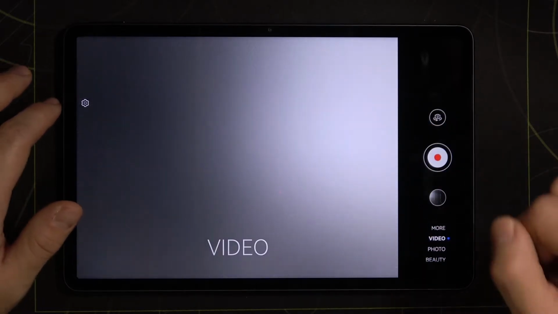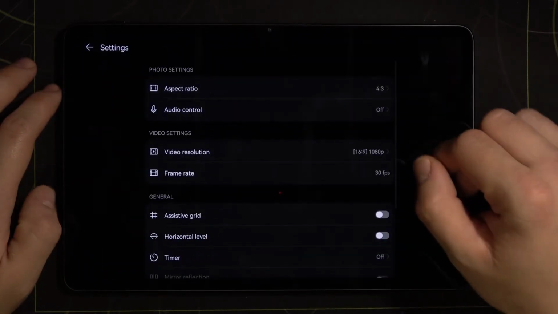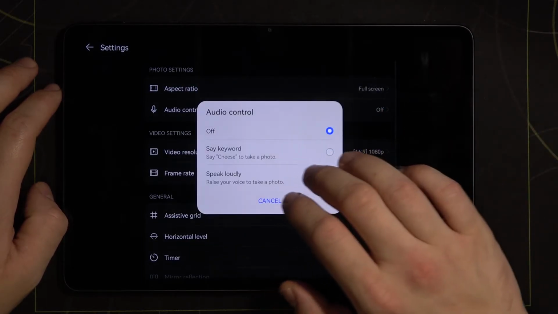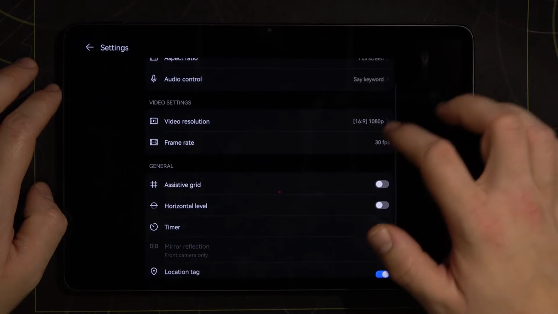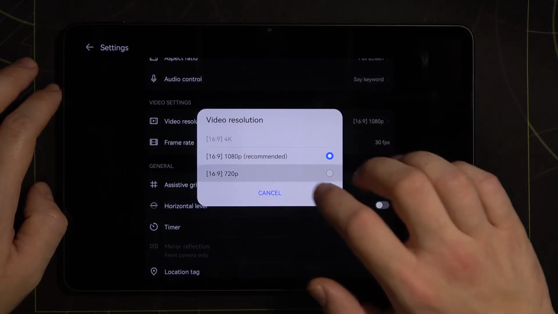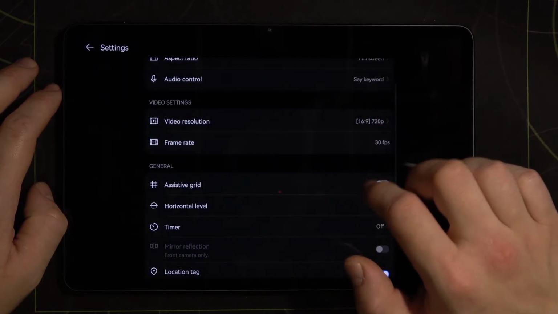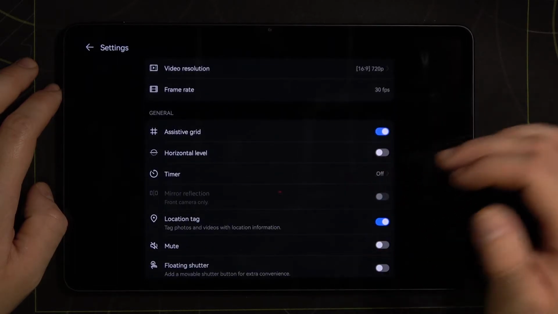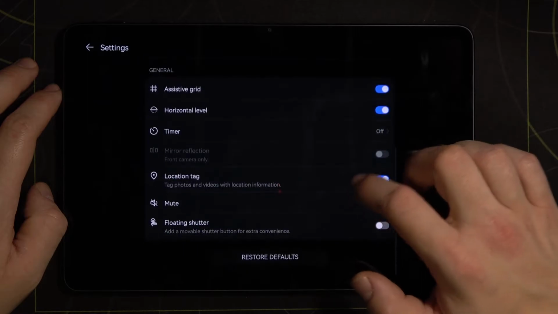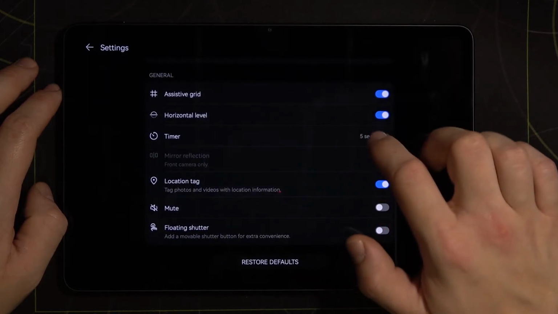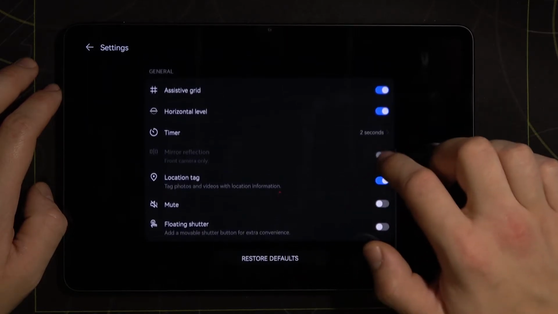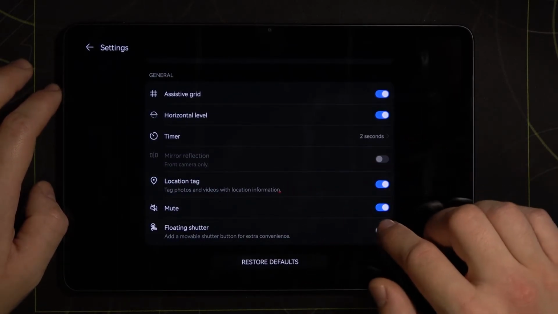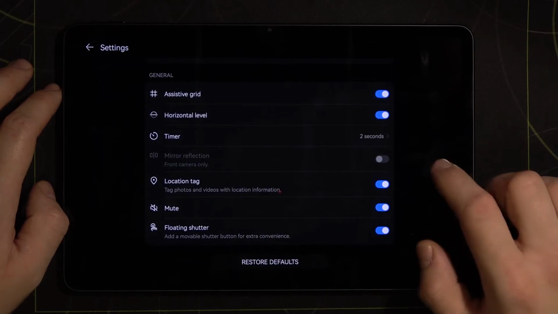For video, in settings you can change aspect ratio, audio control, video resolution, frame rate, and we can turn on or off assistive grid, horizontal level, timer, location tags, or we can mute the shutter and add floating shutter button.